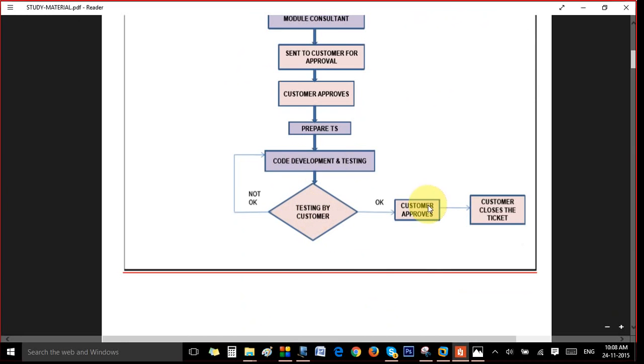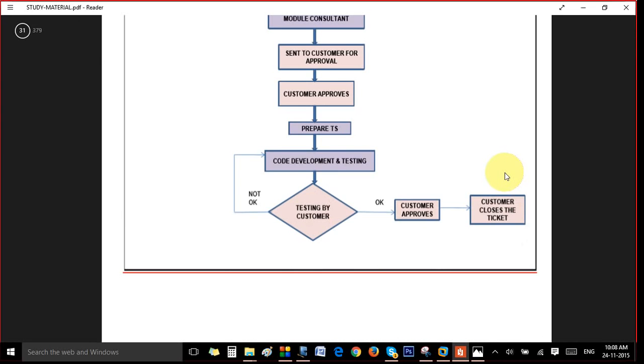If it is approved, it is closed and goes live. If not, the developer makes changes in the code and sends it again until they approve it. So this is the typical support process in any organization. You can keep this in mind.